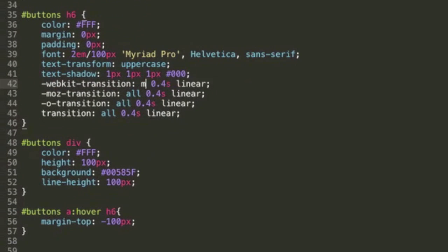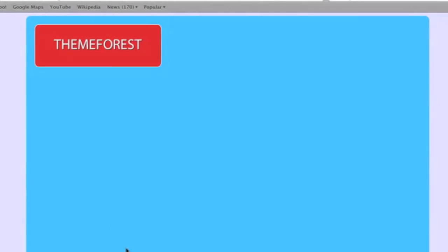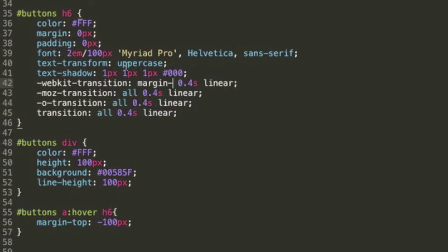Note that we've got all. In this case, we could probably just change this to margin top. So whenever the H6 margin top is changed, it'll cause this transition to happen. So if we do it like that, that should function exactly the same. Yeah, it does. But I like having all because if we have any other effects we want to add on, that's going to take the same transition.